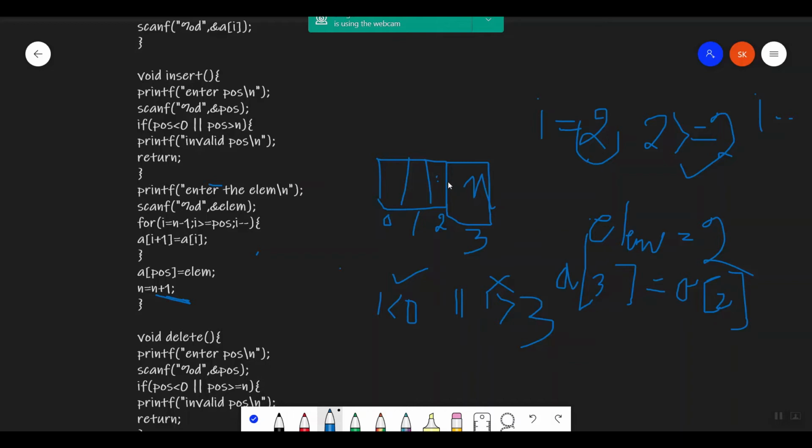Once you have done this, whatever content is here will be pushed here, and the for loop runs again, and whatever content is there here will get passed here. After which the for loop will fail, and a of position, where the position is 1, so a of 1 will be inserted with the element, and you have to increase n equals n plus 1 because this is an insertion and the array size will be increased.